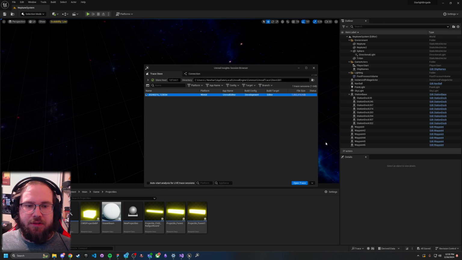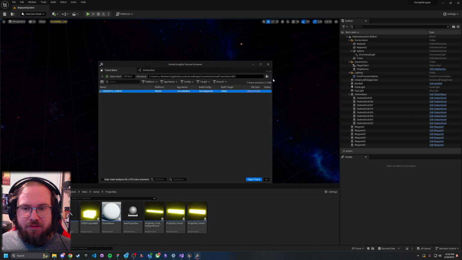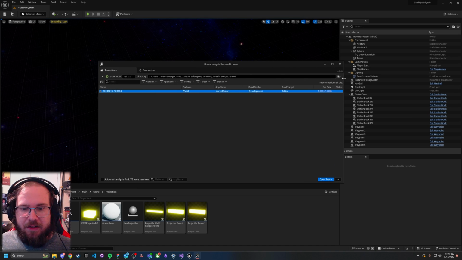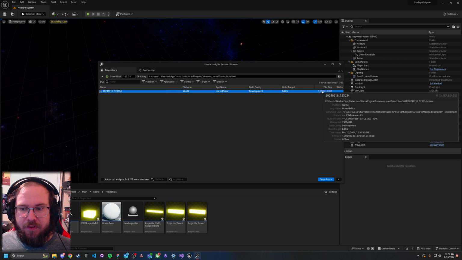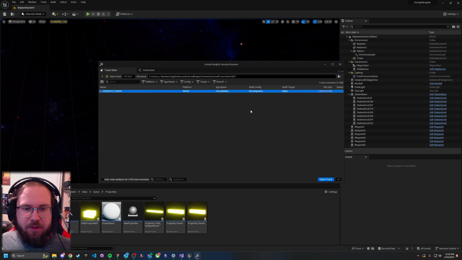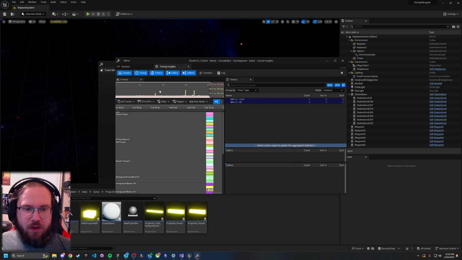And what this is going to do is launch Insights. And as you can see here, this is our trace. Now, because we were tracing a decent amount of stuff, that actually took up a whole gig for the amount of data that it's tracking. Of course, this will fluctuate depending on what you're tracking and what style you're tracking it, whether it's in editor and things. All of these really do play a bit of an effect on the file size. But let's go ahead and open it up.